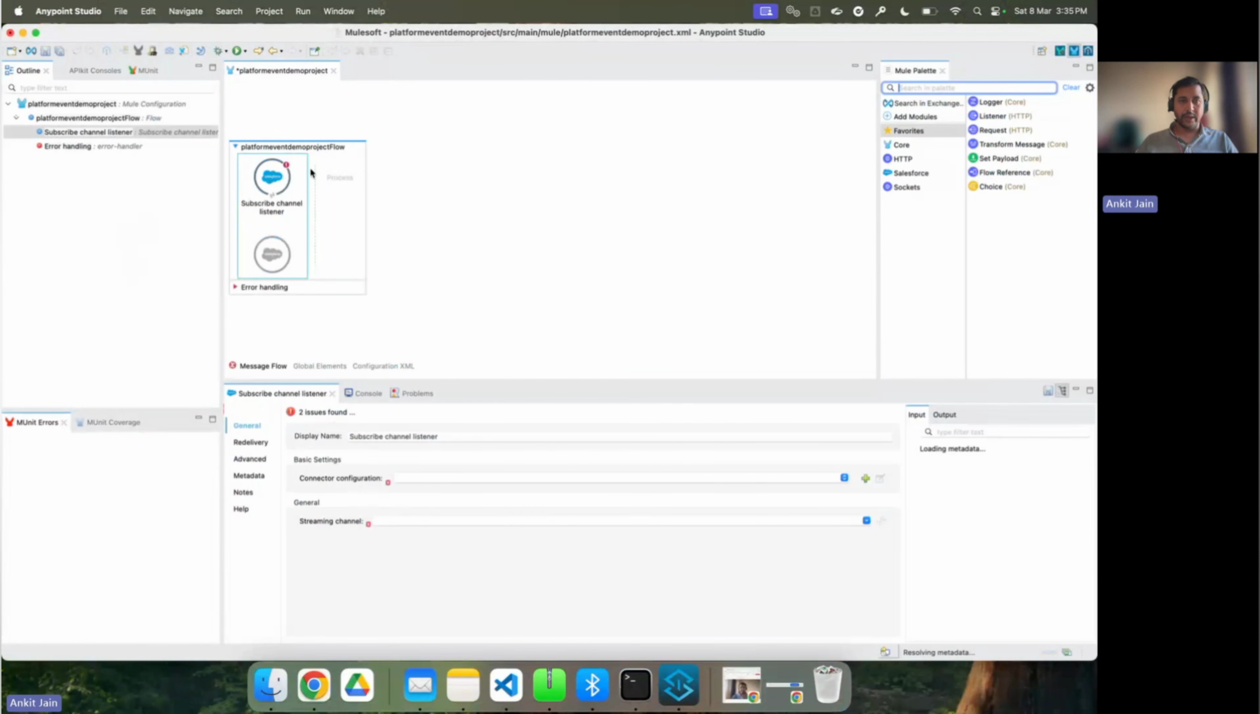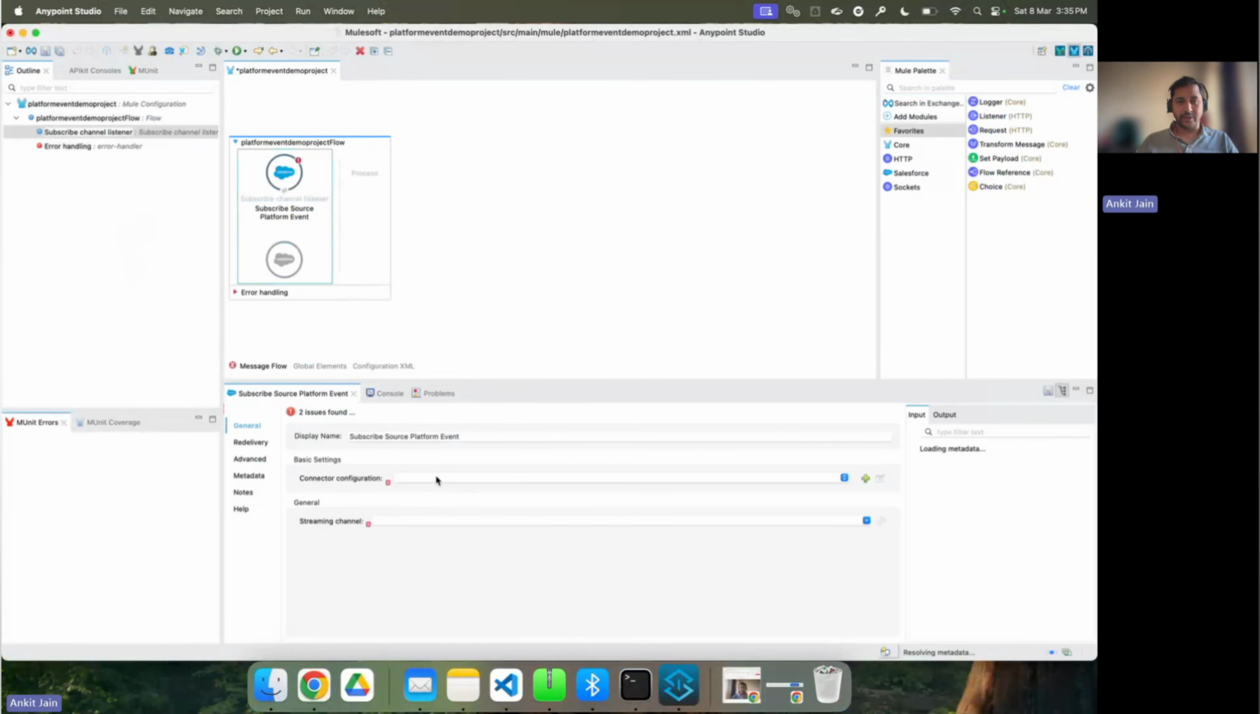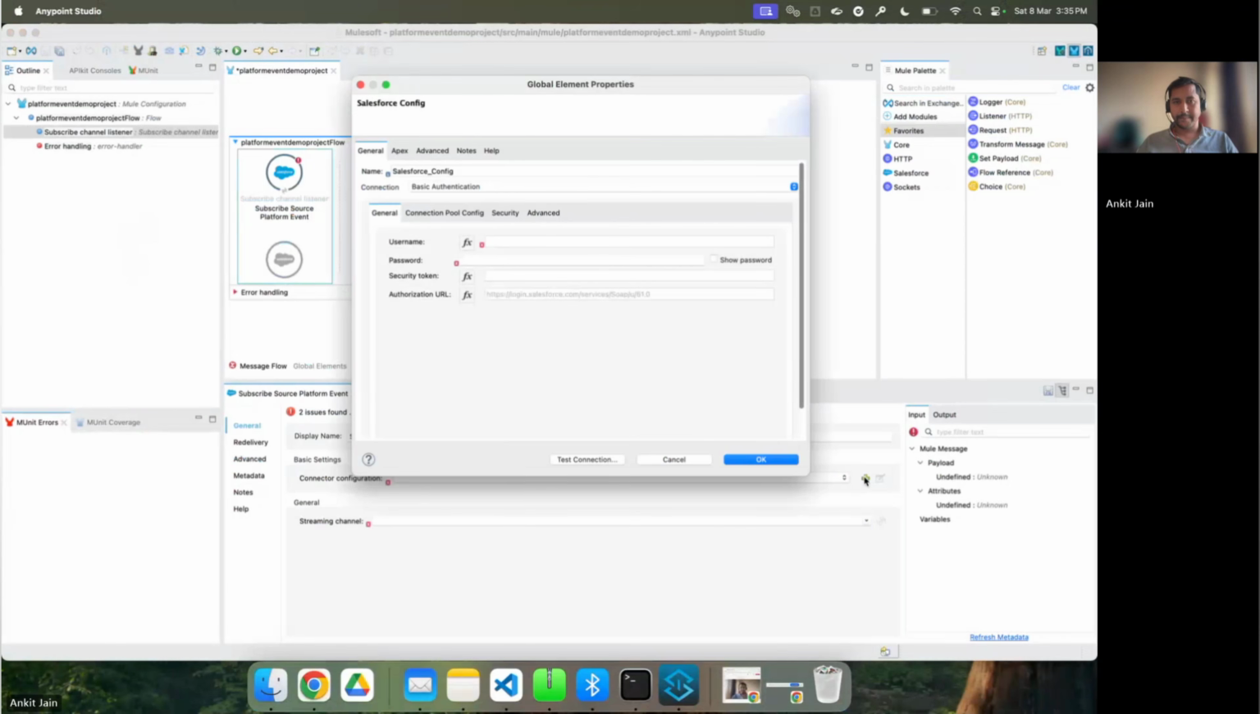Now here you have to do some configuration whenever you are doing the subscription. Basically, you have to specify the name. So here I put the subscribe source platform event. Okay, and during the subscription, this is the place where you also have to create the configuration. So to create the configuration, click on the plus button, and here you have to enter the username and the password details.